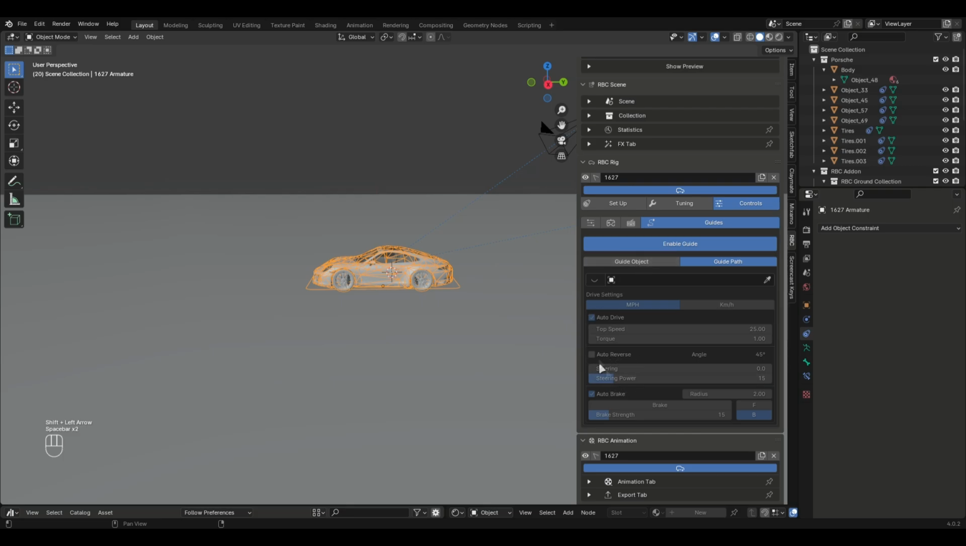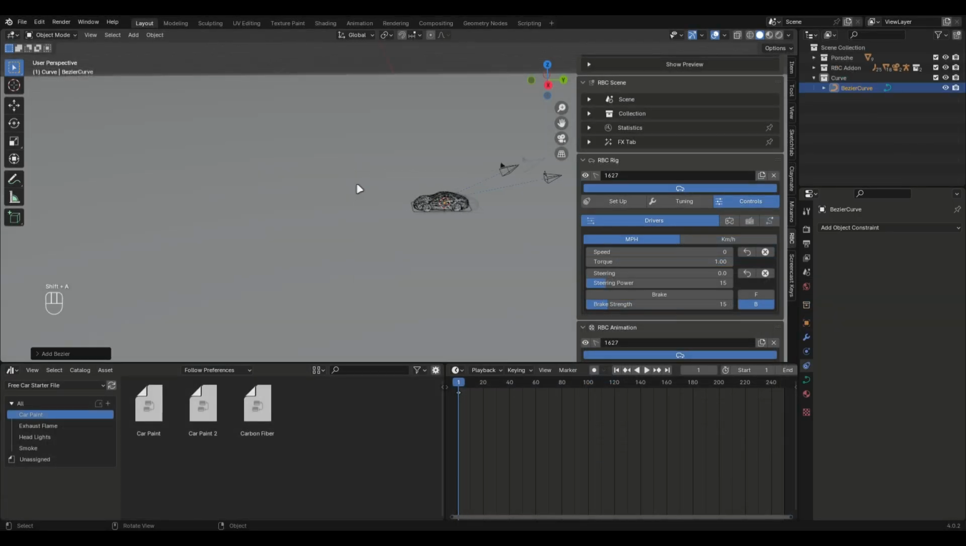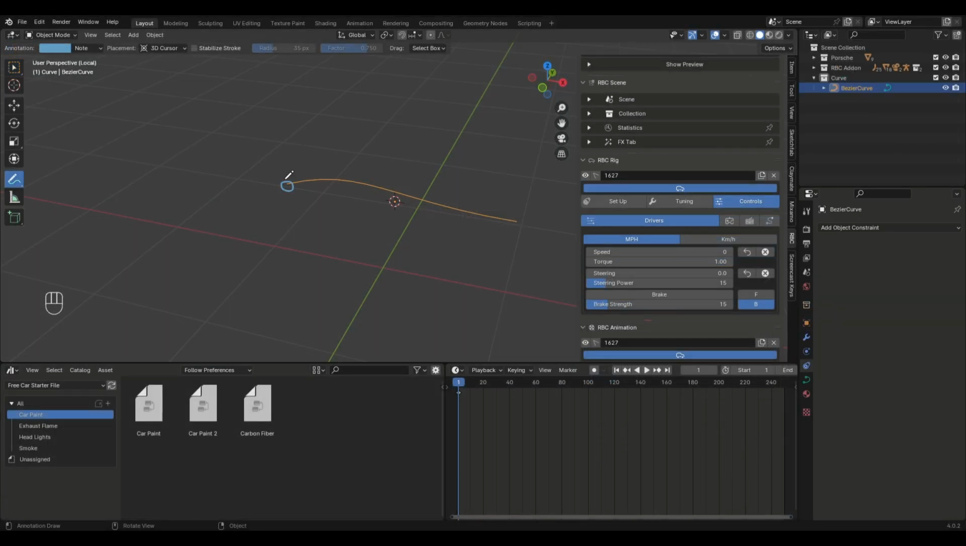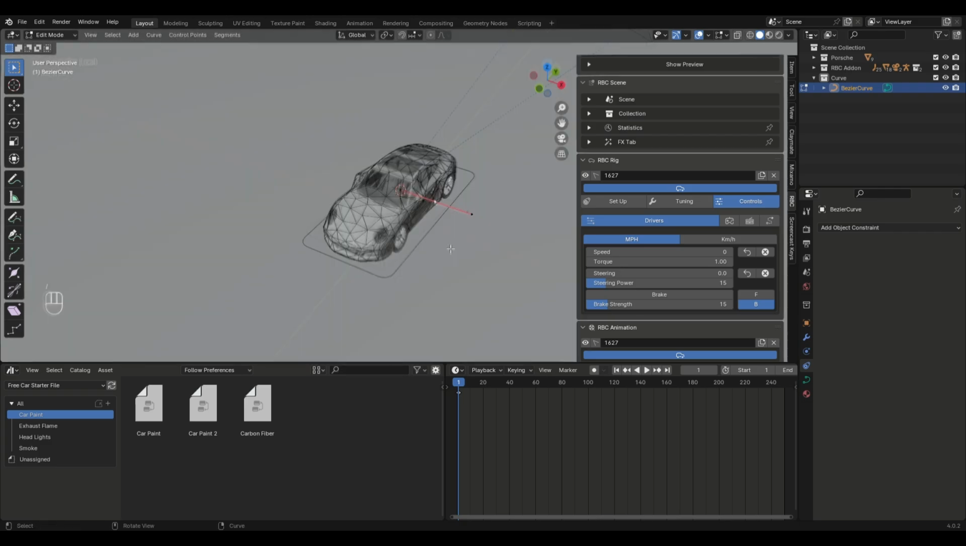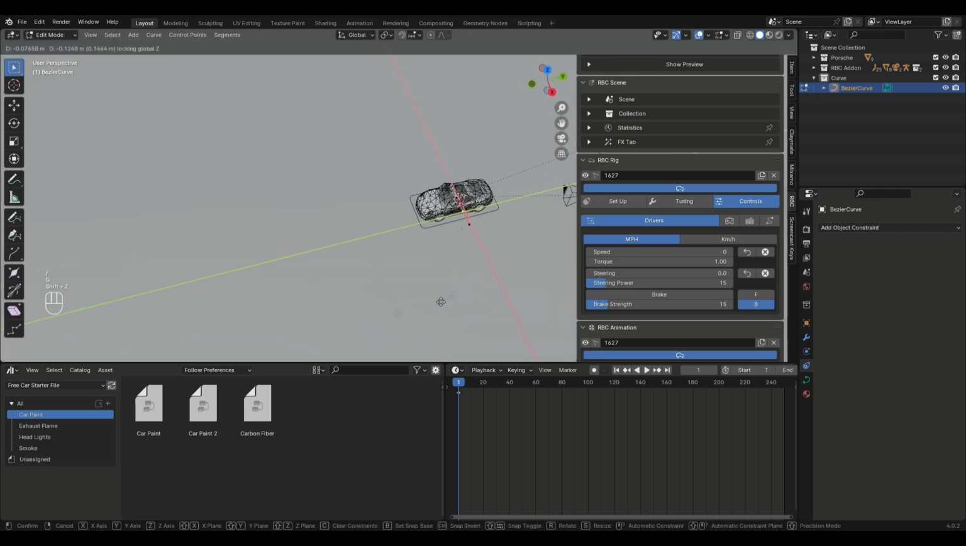So let's make the car follow a curve. Add a Bezier curve. The curve starts from this point and ends here. Go into edit mode and select the end point. Move it with G where you want the car to go. Make sure you lock the Z axis by pressing Shift plus Z while moving.